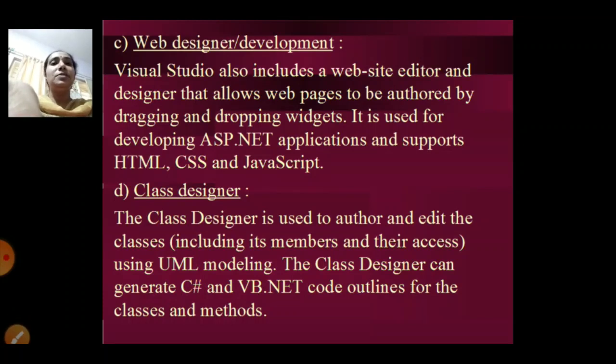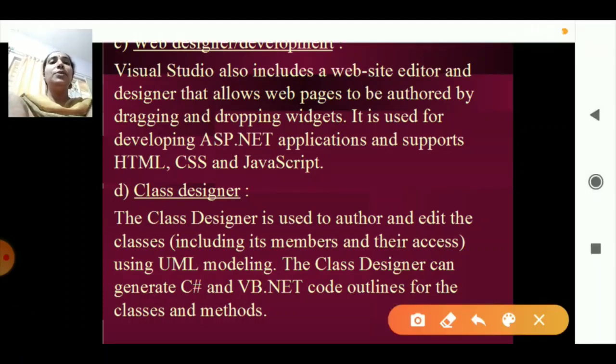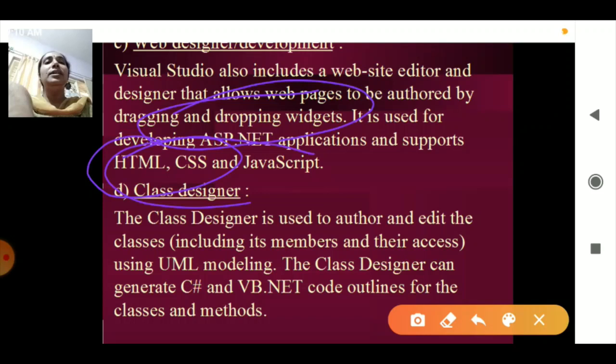Another concept is called the Web Designer, which will help you. It has features of languages such as HTML and CSS, which help in linking web pages from one web page to another. Here also you have the facility of dragging and dropping things. You even have the languages HTML, CSS and JavaScript. All these languages are inbuilt within Visual Studio, which even supports languages outside the framework.